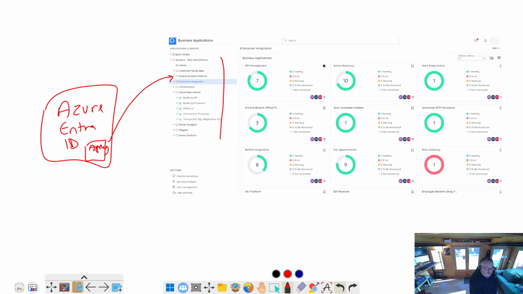So let's pretend I've got 20 app registrations. I might put one of them here, because these are the apps that use that app registration. That would help me understand the impact assessment of when this one expires, which applications are going to be affected. So we've got two ways we can model that out.